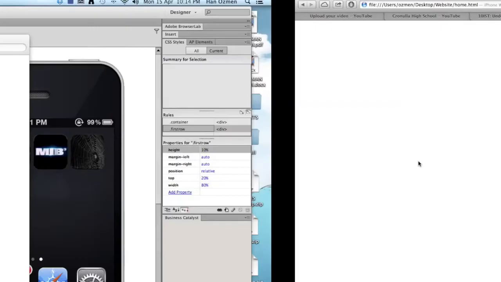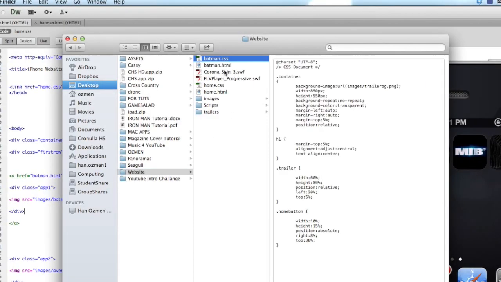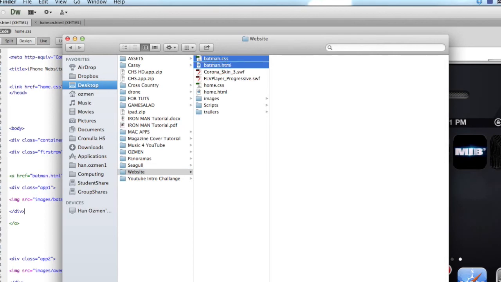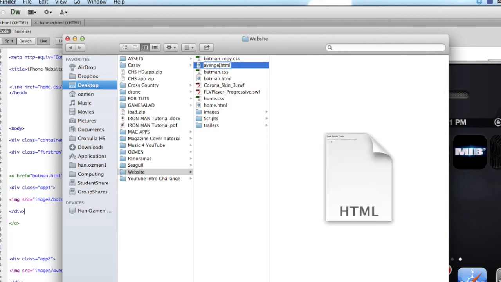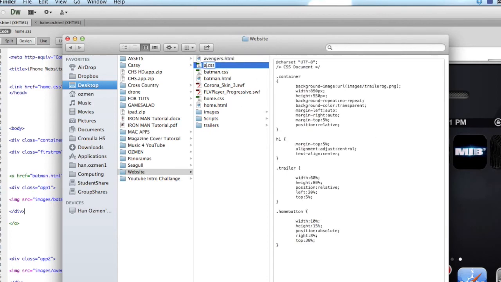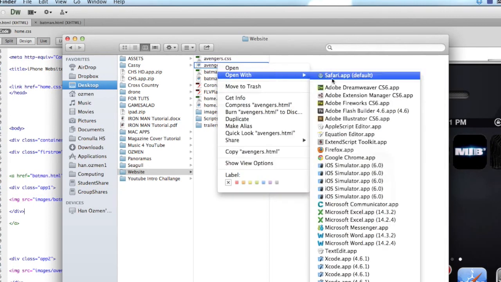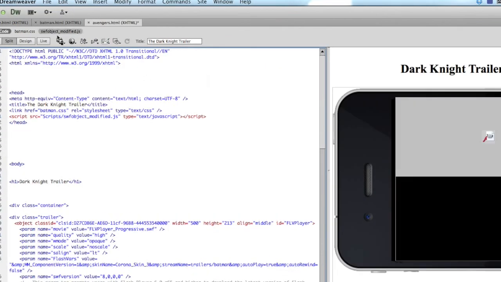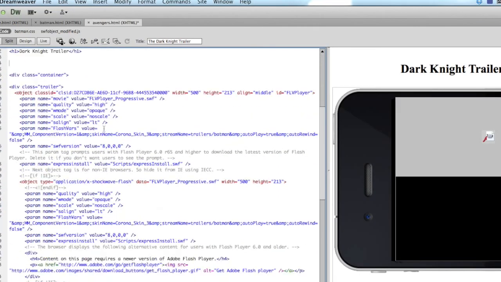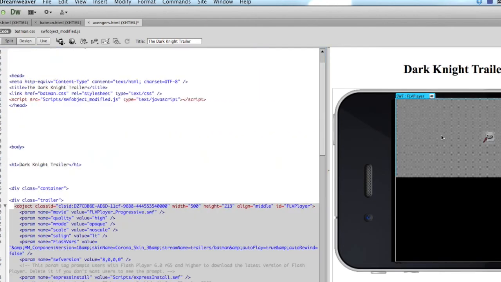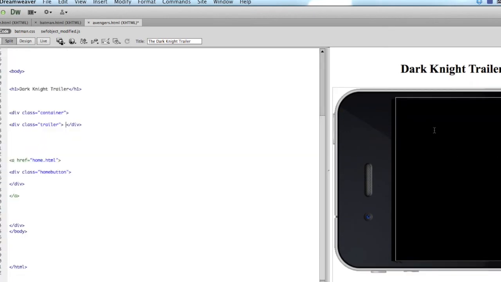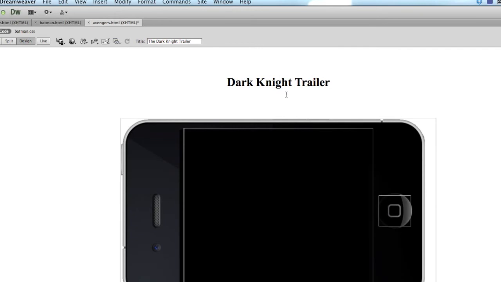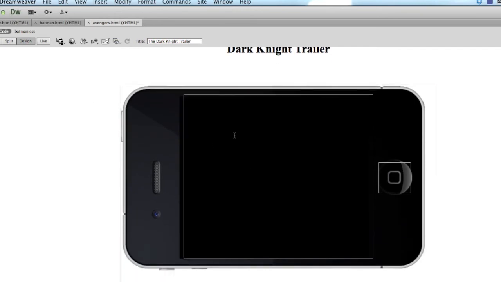Okay, so what I would do is go over to your Batman. I would highlight the Batman HTML file and the CSS file, create duplicates, call them Avengers. I'll open up my Avengers.html page now in Dreamweaver because the code is going to be the same. The only thing that's going to change is the video here. So all we're going to do is delete that video and put in another video. So this is the Avengers page.